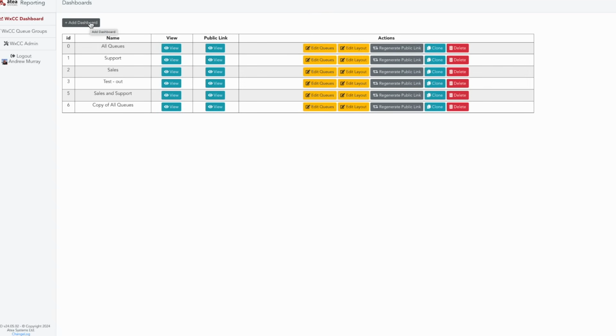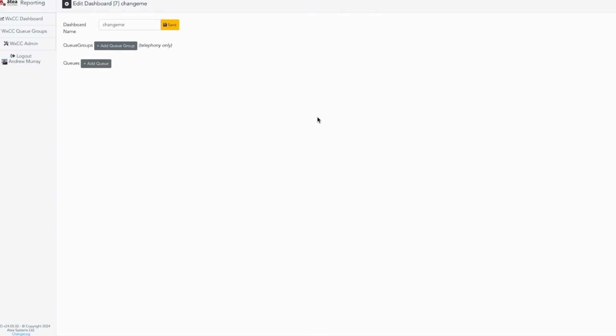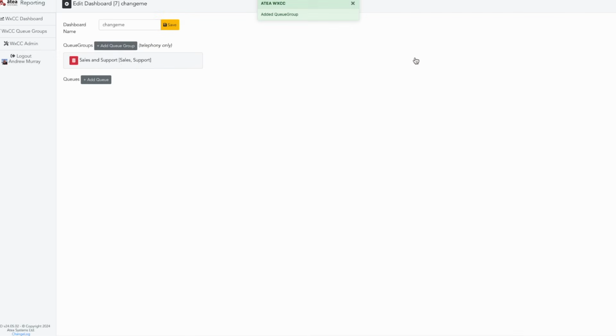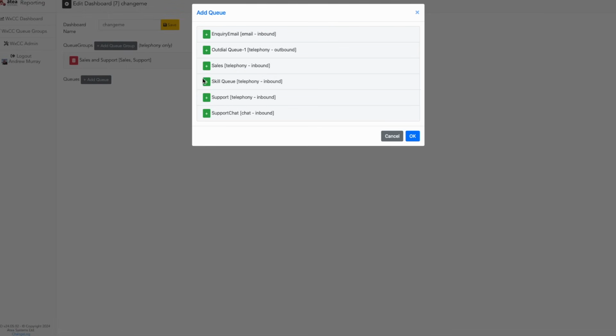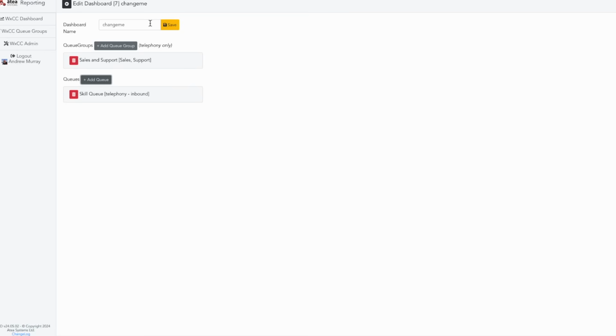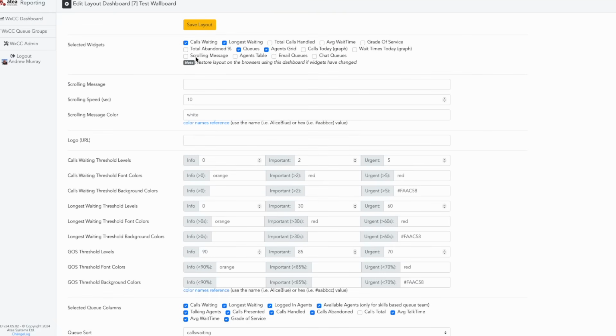So let's add a new dashboard. Firstly, once you've created the dashboard, you have to add the queues to it. Here we're going to add a queue group and a queue. Now we can name our dashboard and save it. Now we have a new dashboard and we have the queues associated with it. We can start to edit it and add the widgets.